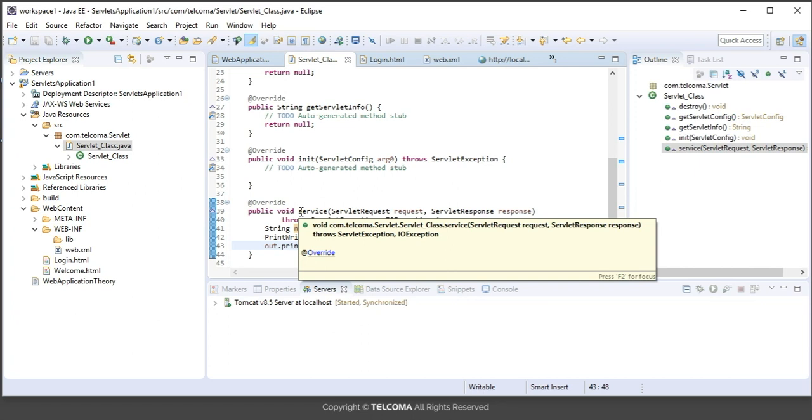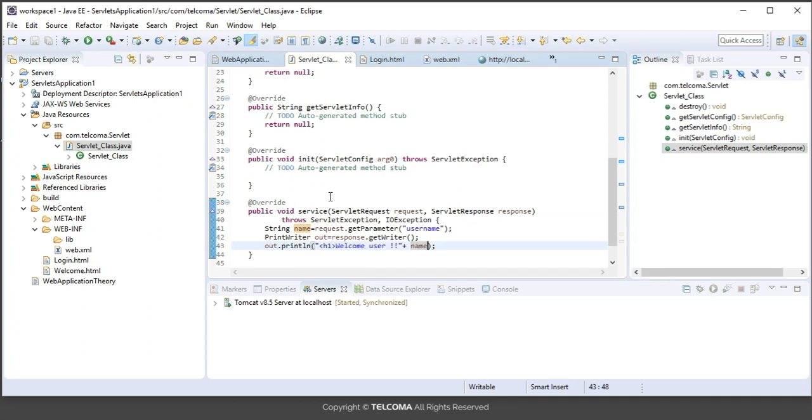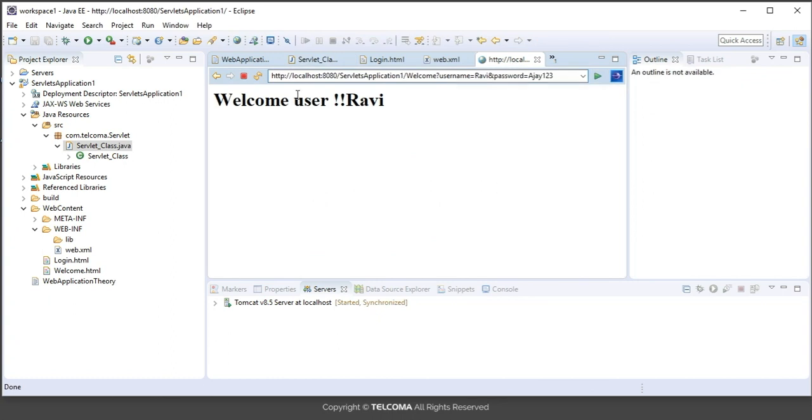I'll show you how the init is also called. Destroy we can't tell because that needs to be called after all the work is over. So here the service gets the request and the response. But in the request, we have both the fields, the username and the password which the user entered. These are the fields present in this.